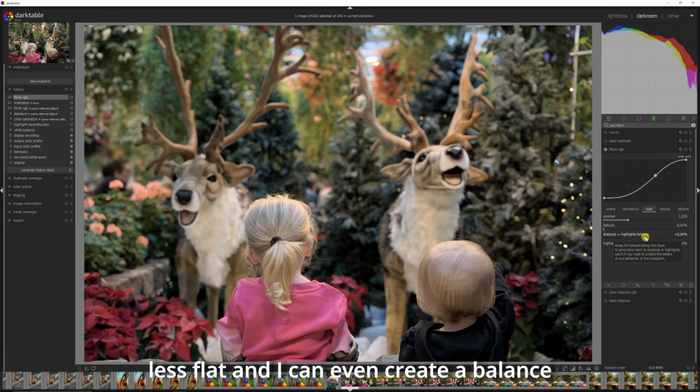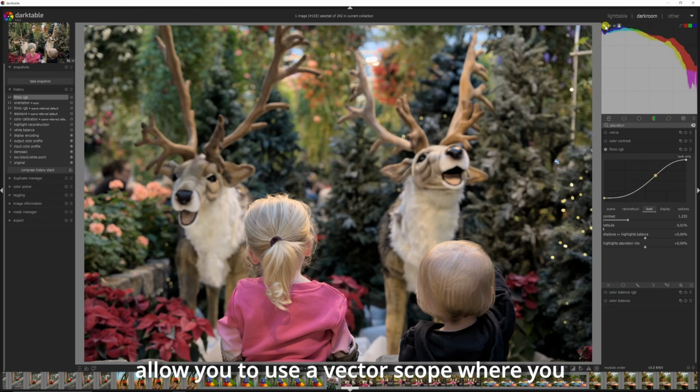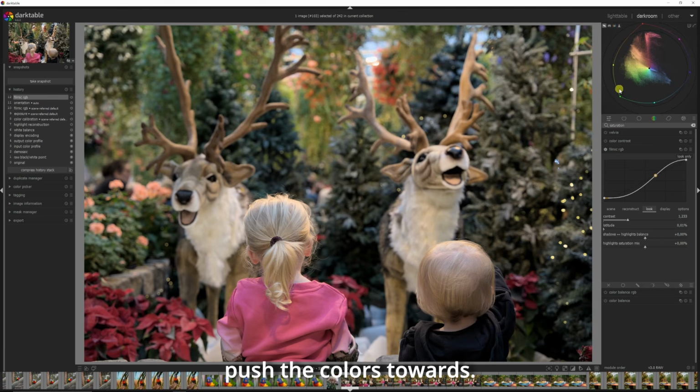And I can even create a balance, which allows you to slide the latitude along the slope to give more room to shadows or highlights. Use it if you need to protect the details at one extremity of the histogram. The histogram is up here, which will allow you to use a vectorscope where you can see where you push the colors towards.